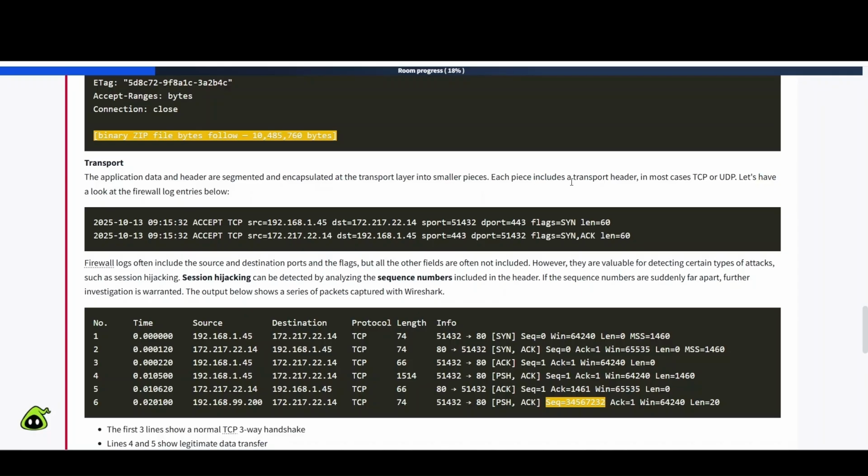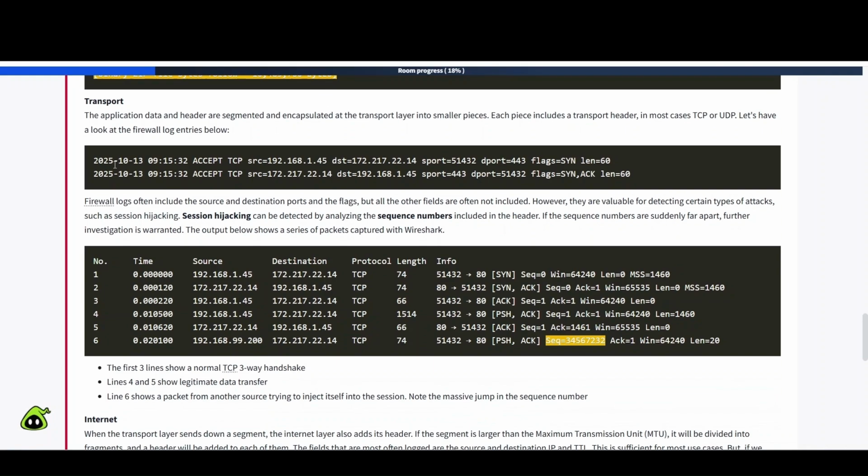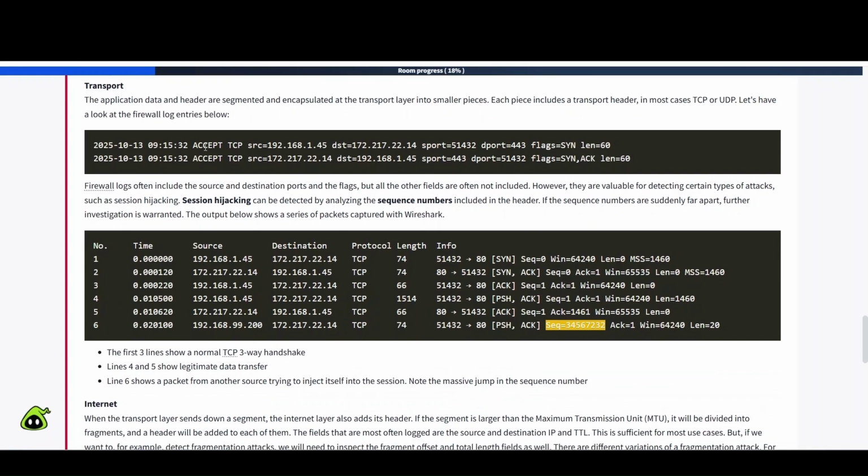Transport. The application data and header are segmented and encapsulated at the transport layer into smaller pieces. Each piece includes a transport header, in most cases TCP or UDP. Let's have a look at the firewall log entries below. So here is an example of that. We have the date and time, accept, TCP, source equals 192.168.1.45, destination 172.217.22.14, source port 51432, destination port 443, flags SYN, length 60, and the next one is similar to that. So you have date, time, accept, TCP, you have the source, destination, source port, destination port, and the flags.